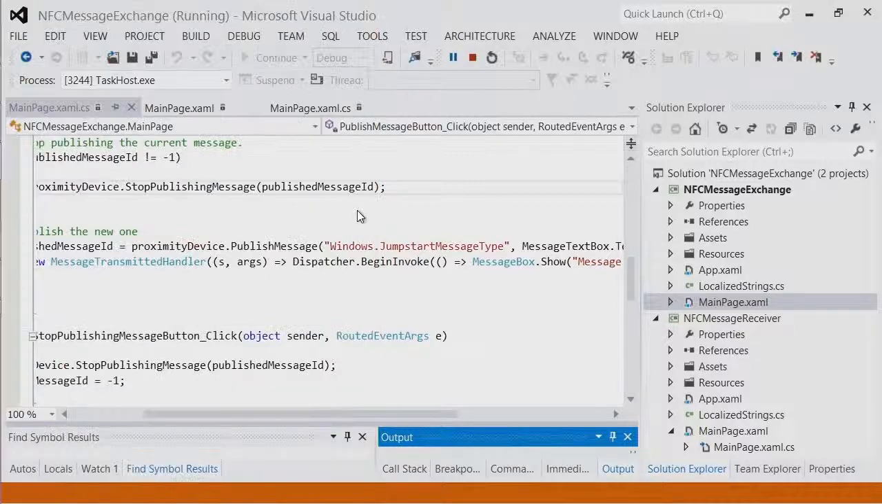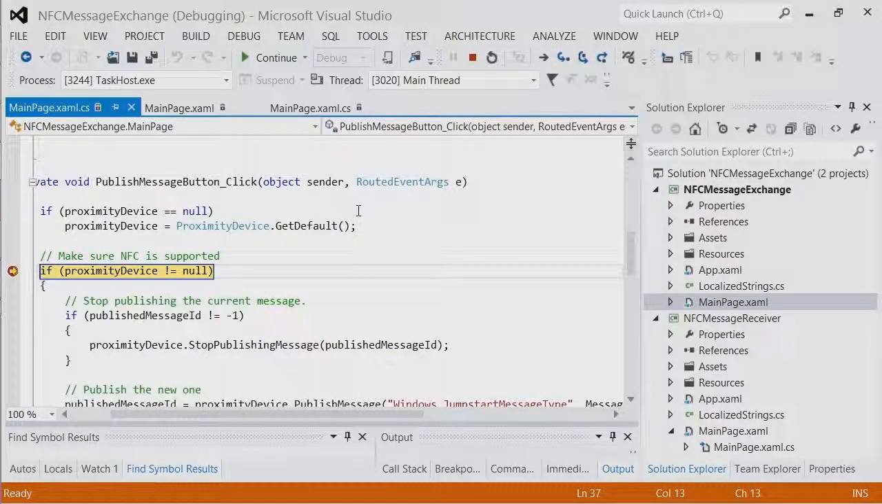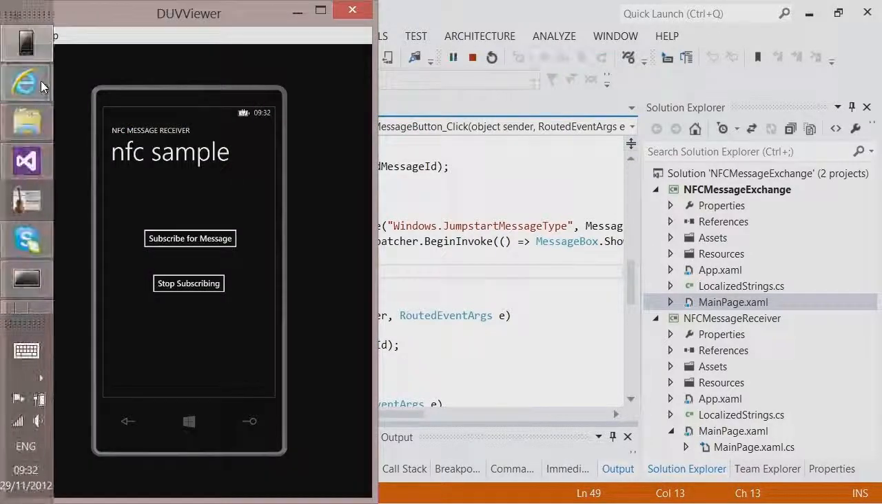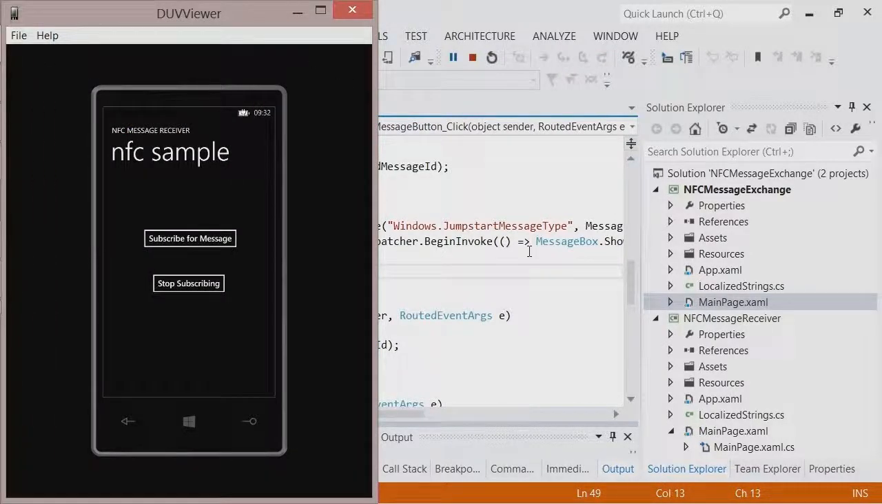So I'm hitting the publish message, and this is where we're starting the publishing code. So we're now publishing it. And I'm going to put the device behind, and you should hear the noise. You hear that? I can hear it. Yeah, I hear it. All right.